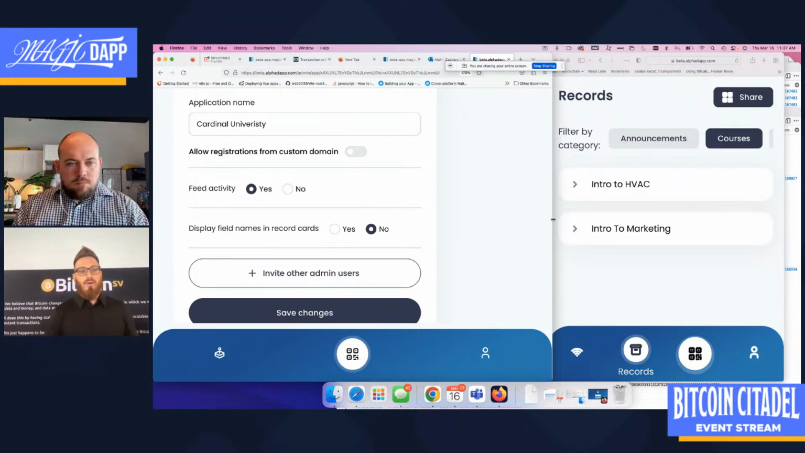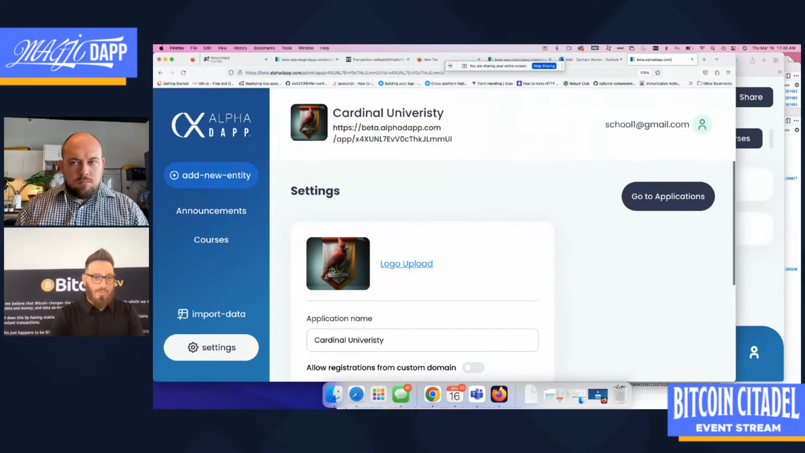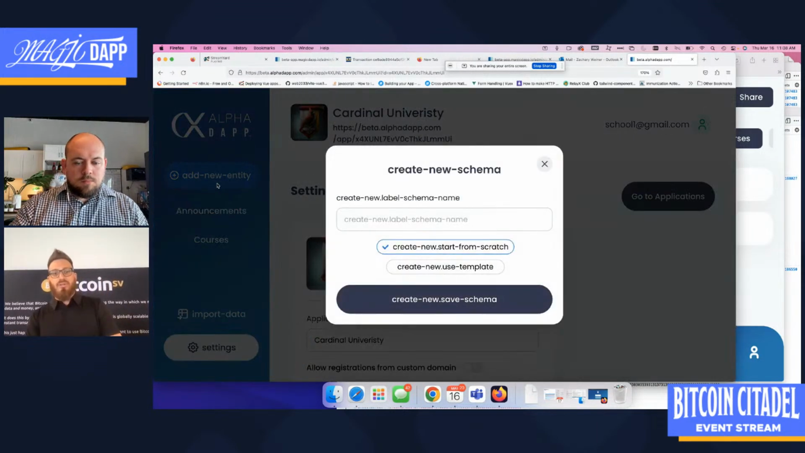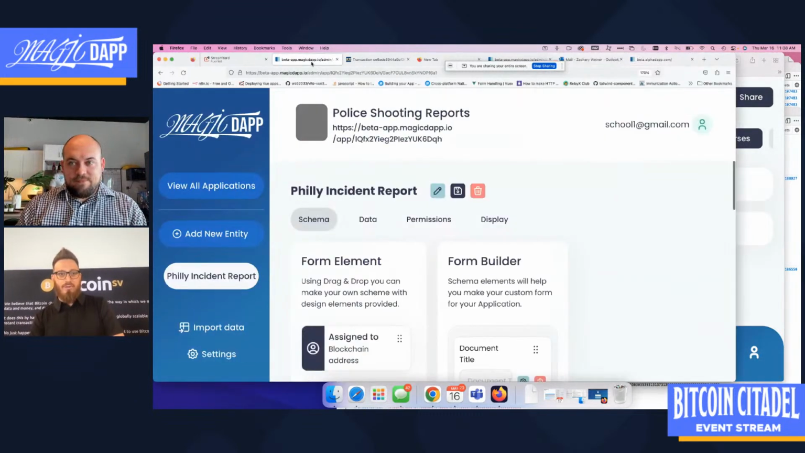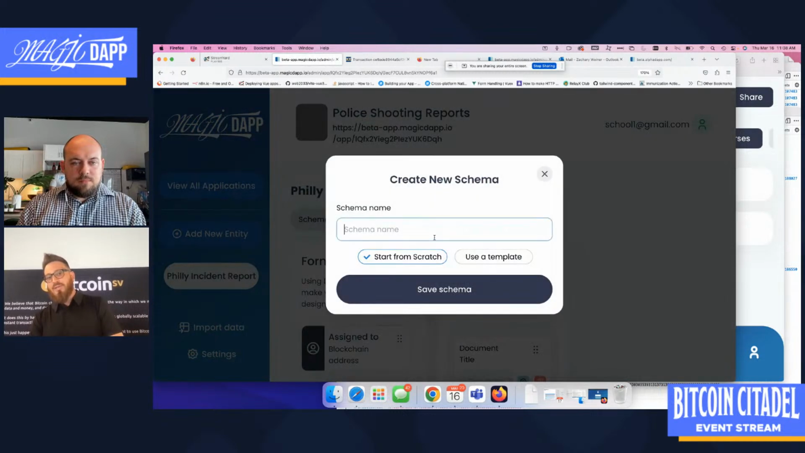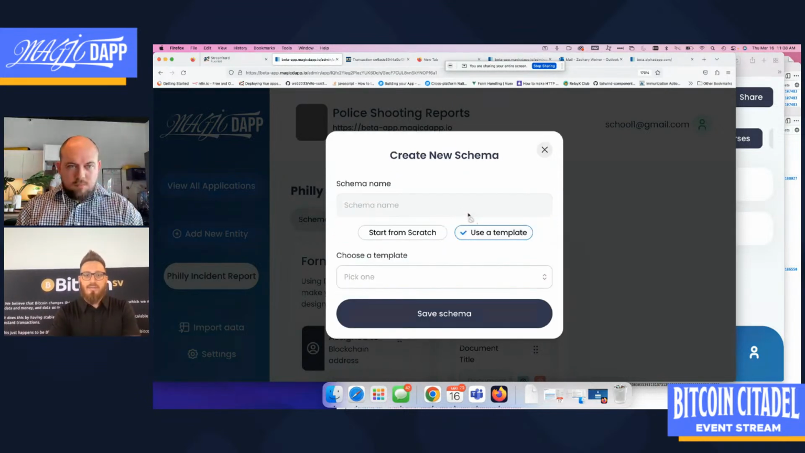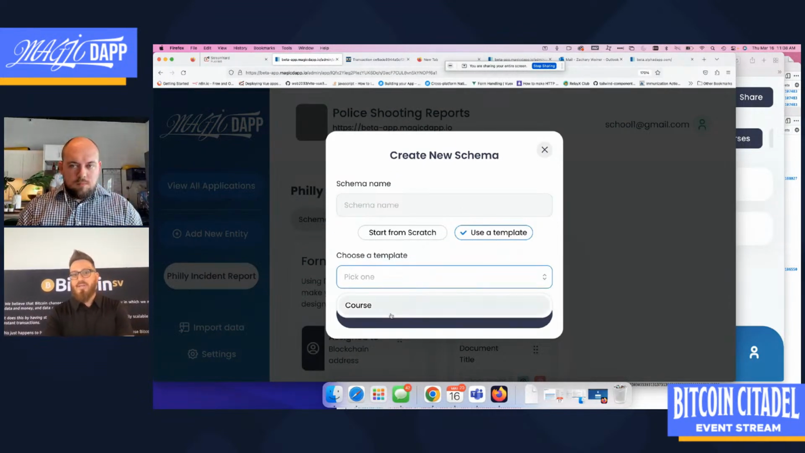Just to drive this point home, this isn't set up as well as I would like, but let me jump back to Alpha Dapp or Magic Dapp real quick. When we click create a new entity, if you don't type in your new schema name, you have an option on the right here to use a template. When you click template, we have course set up as the first template because that's where we're targeting as our business use. But there will be a couple of other templates that show up in here. Invoice should be one of these.